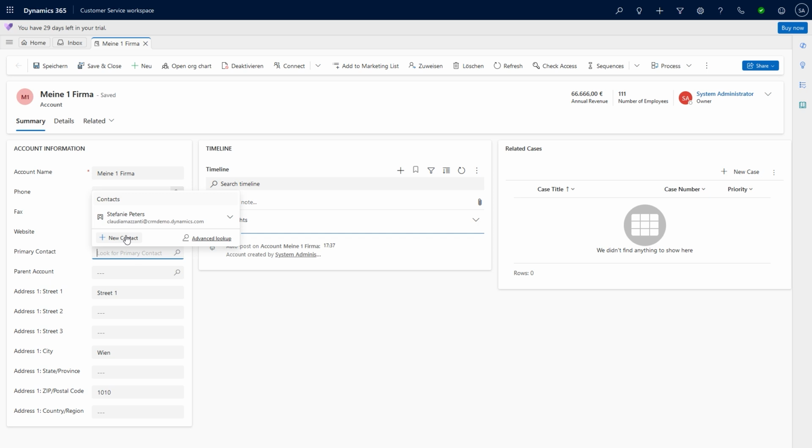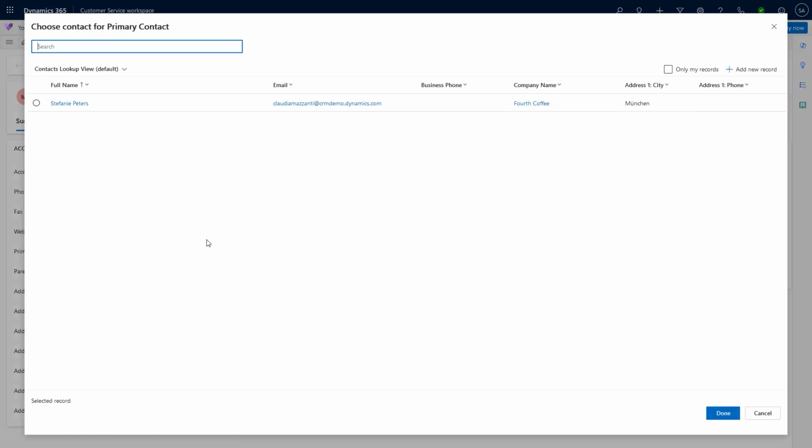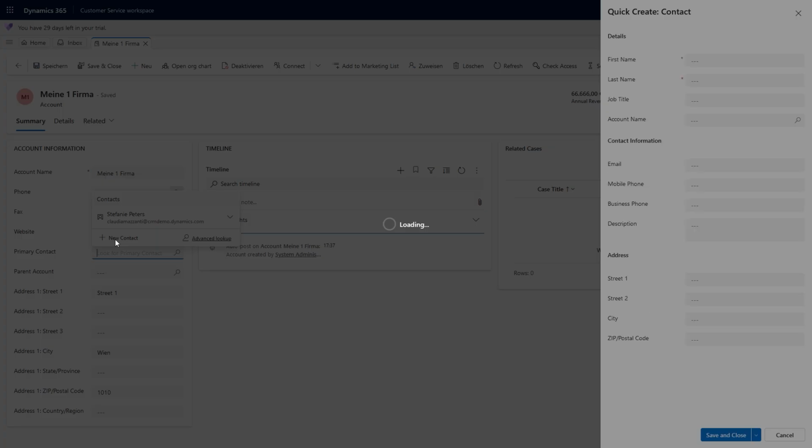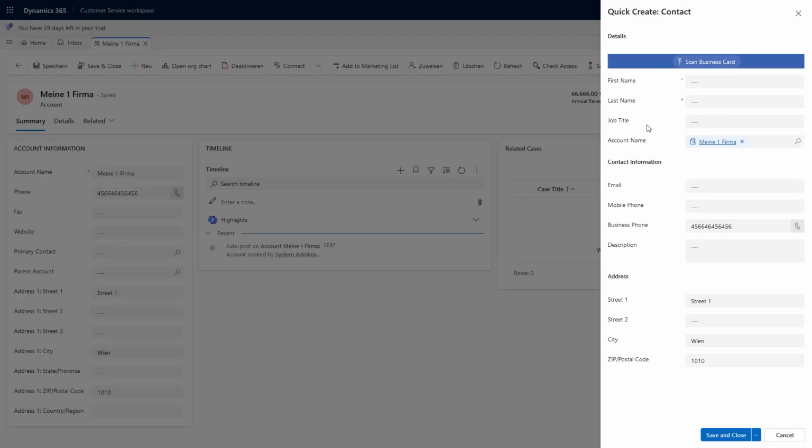Alternatively, I could of course also start the big search here. And here I only get this one contact displayed. But we don't want that. I can now say here, new contact. And here the quick create opens again, only with the difference that I now already get the linked information taken over here. That means if I save here now, then these data will be taken over immediately.